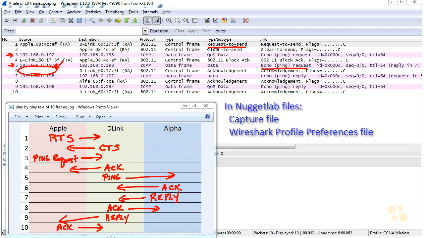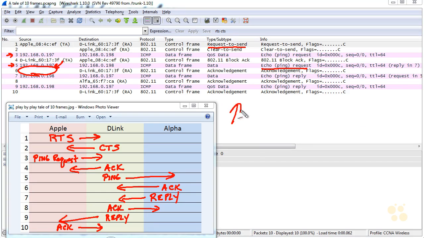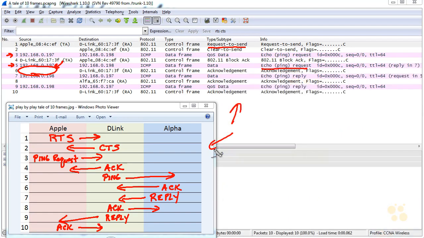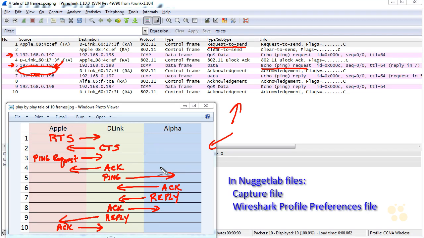I would like you to take this capture file, which I've included in the Nugget Lab files for this video, and this little graphic, which has space for the 10 frames involved. And I'd like you to actually take this packet capture and walk through it. Now, if you want to step through the video one more time, that's great too.